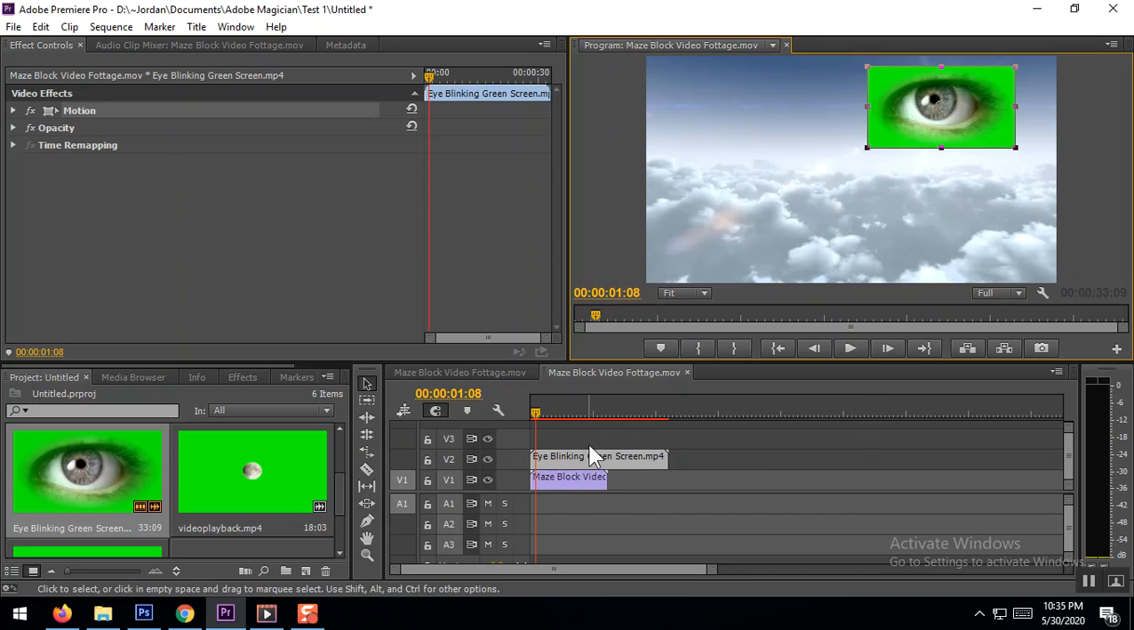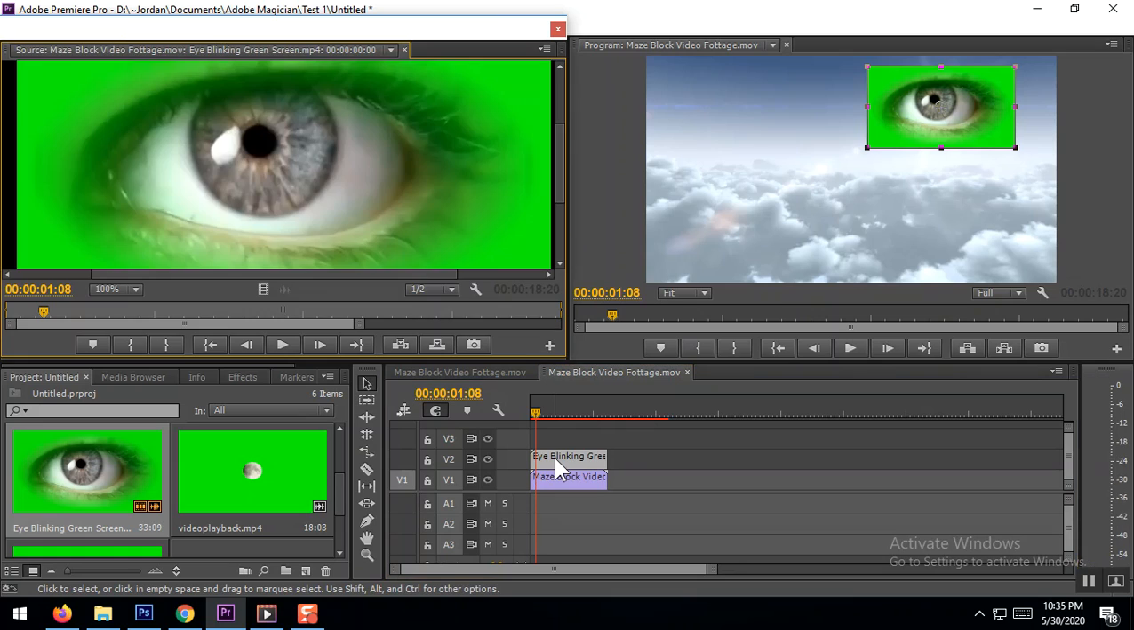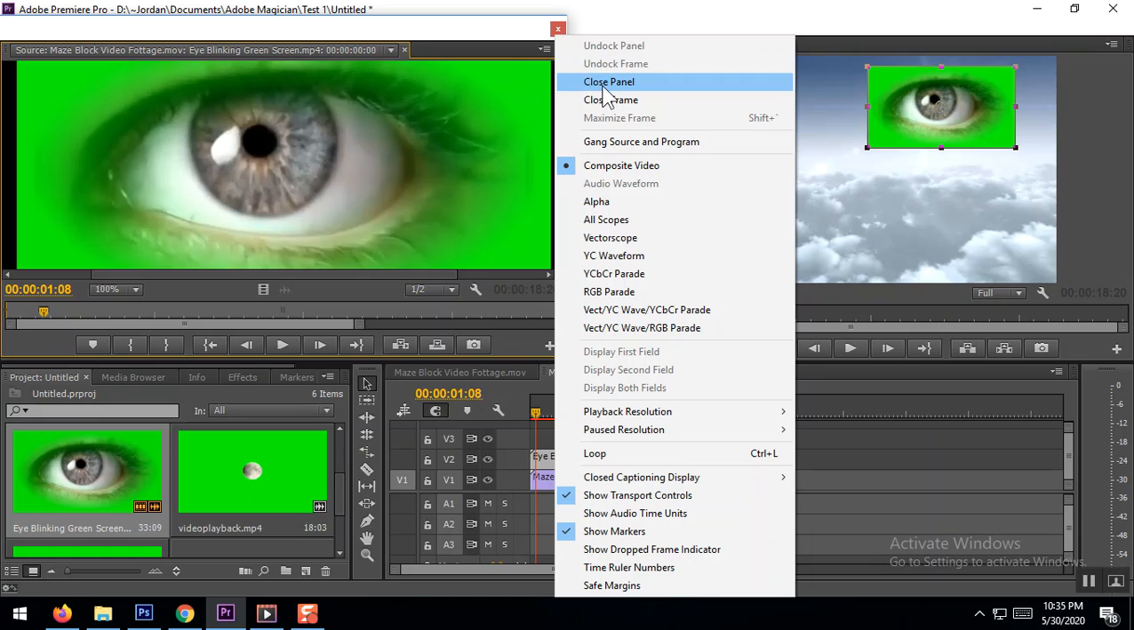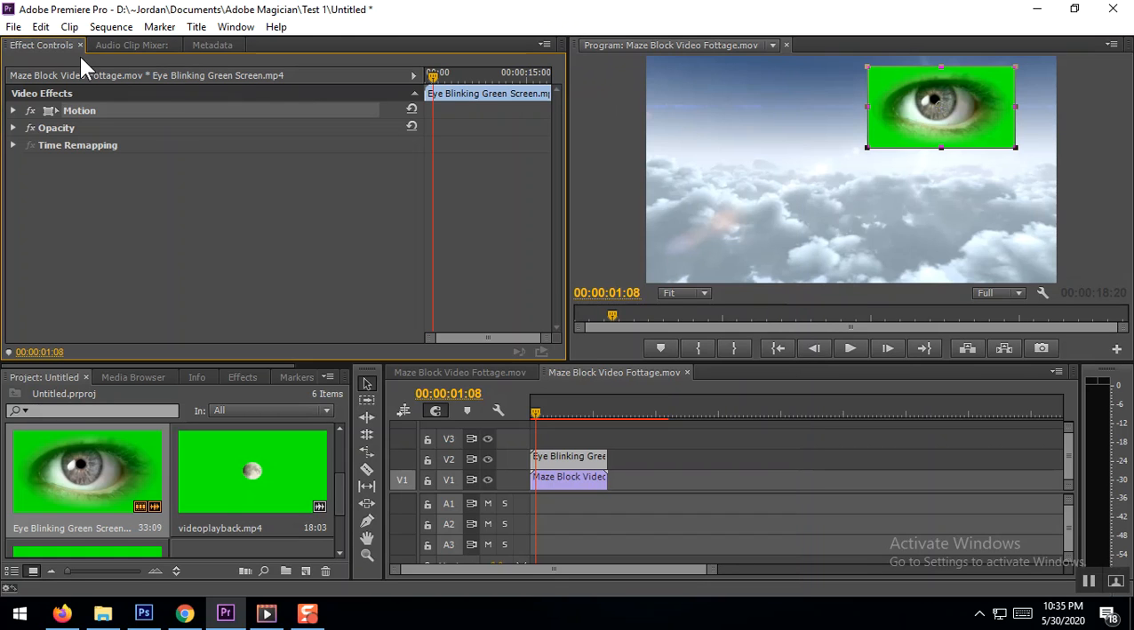Now what we're going to do is double click on the eye. First we'll shorten it to the size of the cloud video, and we'll double click, and now it brings it up here. But like I said in the last video, we want to have the effects control similar to this effects down here. If it's not there, the troubleshooting thing to do is click this and then close panel. Now the effects control is there. So that's a little trick that may take you a long time to learn if you don't know the secret.